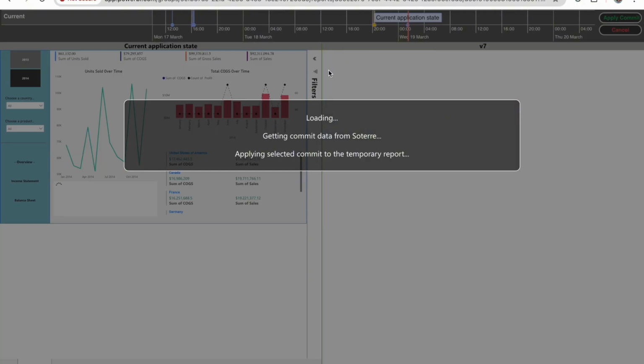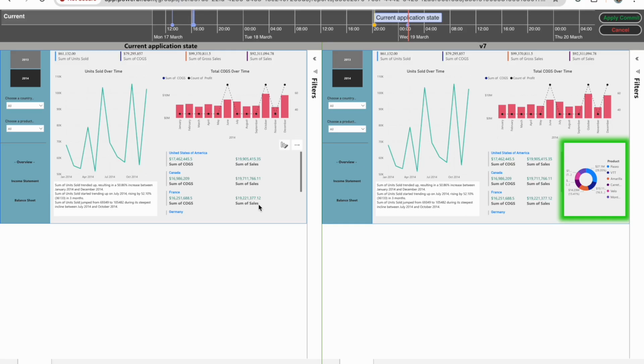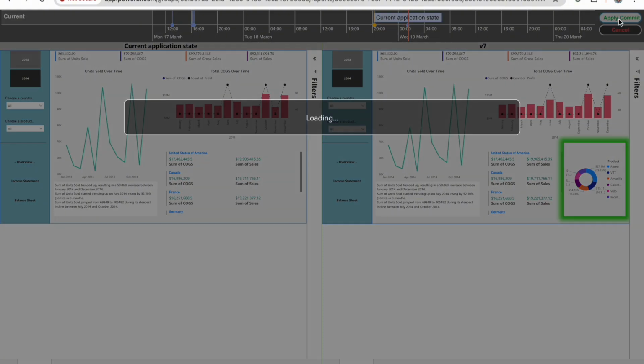In this case, the pie chart will be highlighted in green, indicating it was added in the selected version. If you decide you want to keep this version, you can apply the selected commit.